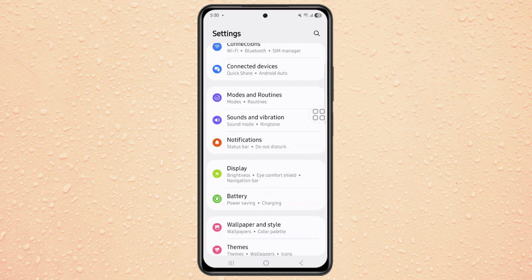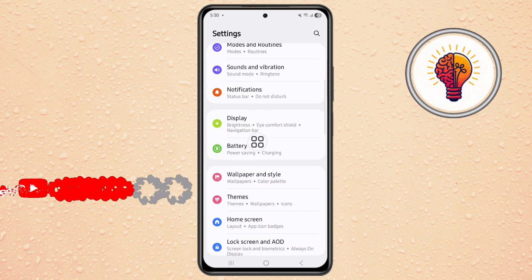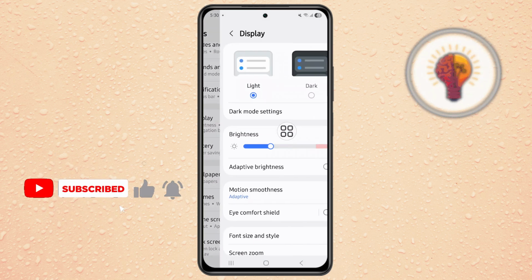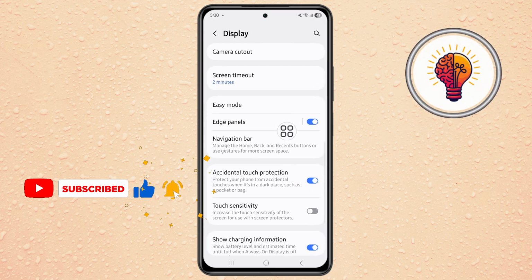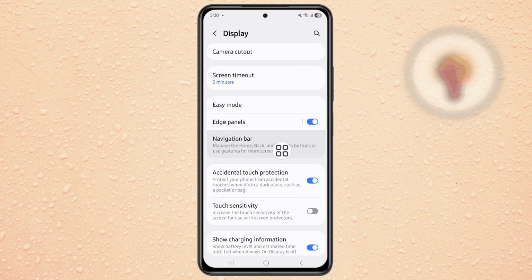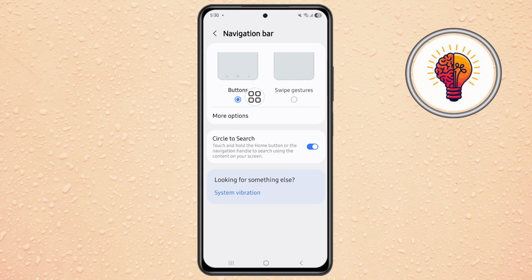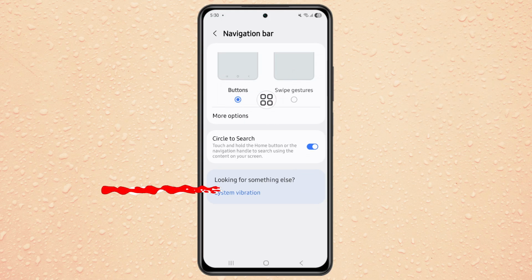Step 2. Now, scroll through the menu and locate the display option and tap on it to open it up. Step 3. Now, scroll through the menu and locate the navigation bar option. Tap on it. Here, make sure you select button mode instead of swipe gestures.